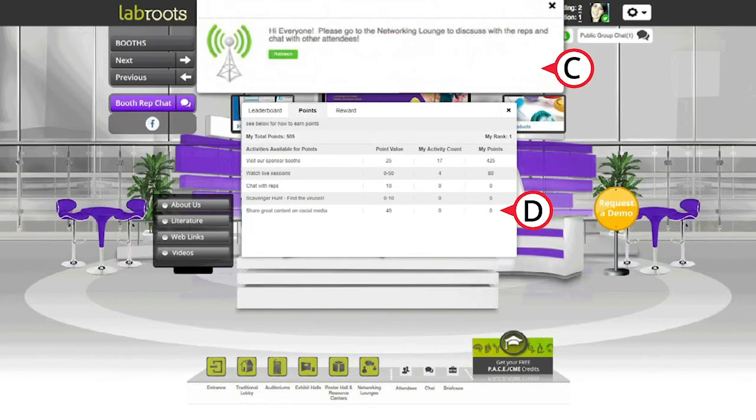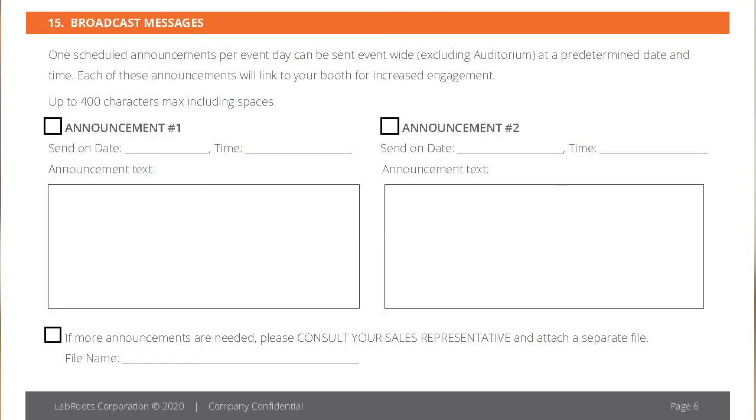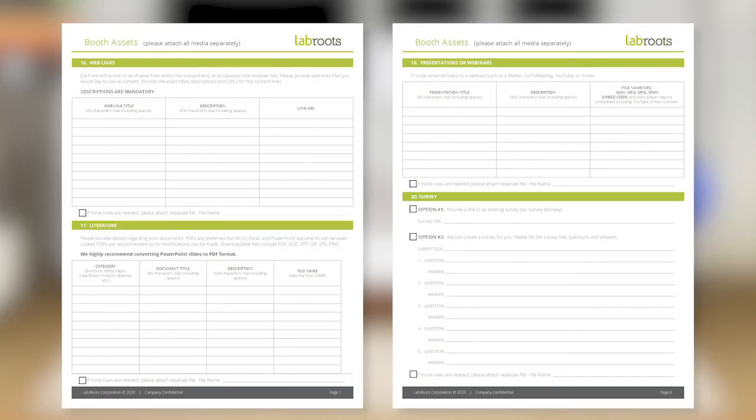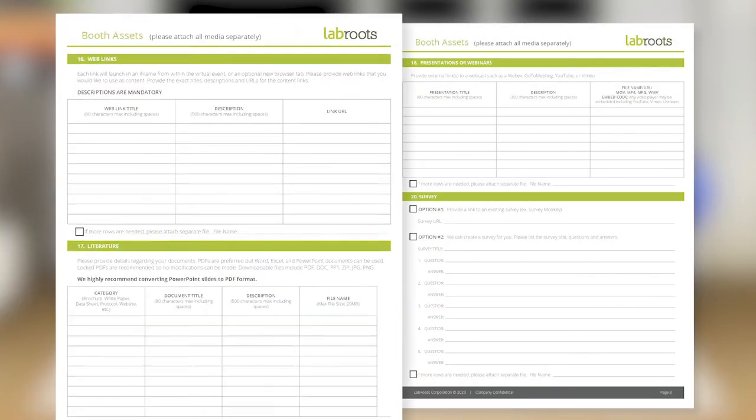Section 15 is the broadcast messages. This option lets you schedule one announcement event-wide per day and can be linked to your booth. Please contact your sales representative if you want to schedule more. Pages 7 and 8 are your booth assets.